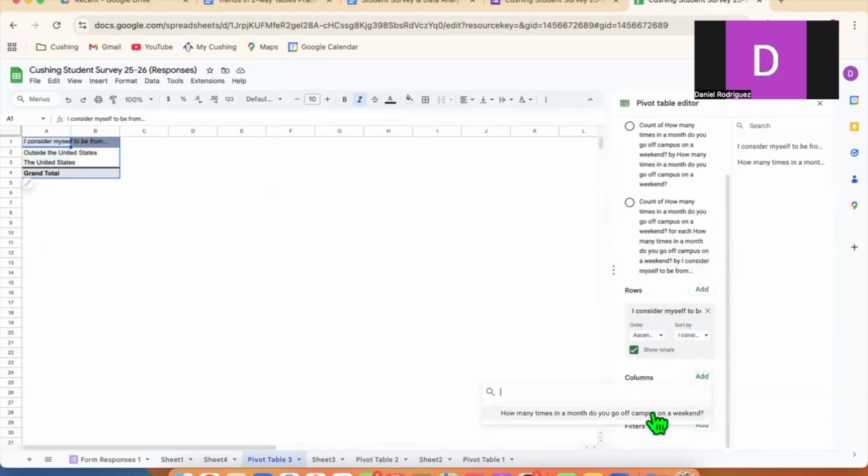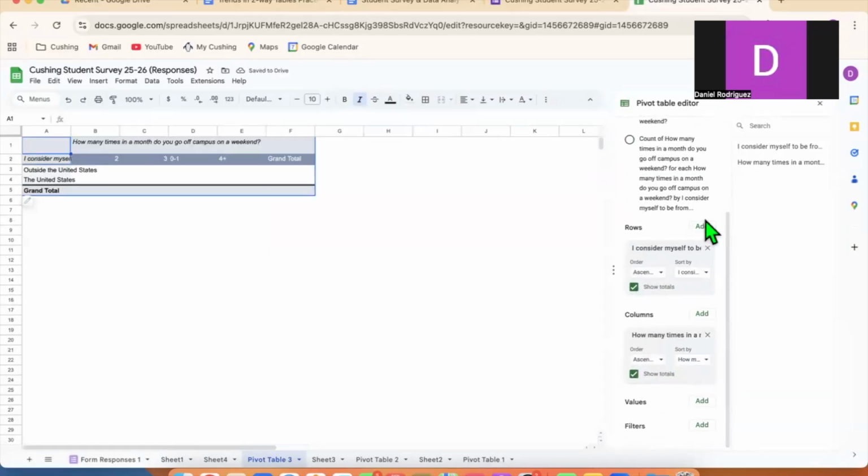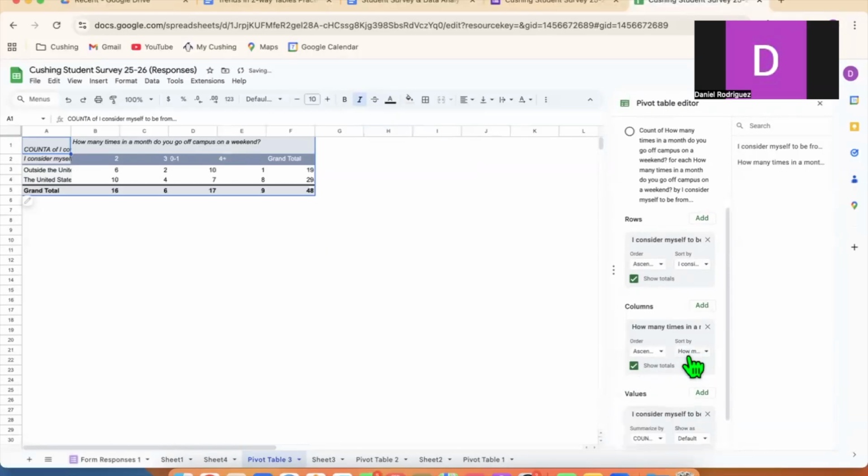So for columns, I'm going to have the other question here. It's how many times a month do you go off campus over the weekend? So I have rows, I have my columns. Those are the groups I'm going to compare. I'm just going to keep it consistent that way to make it easier on myself. And then for values, when you press add, you can choose either question. It's going to give you the same data either way.